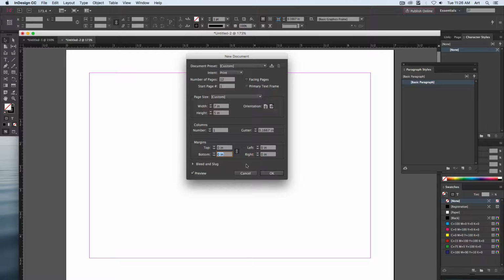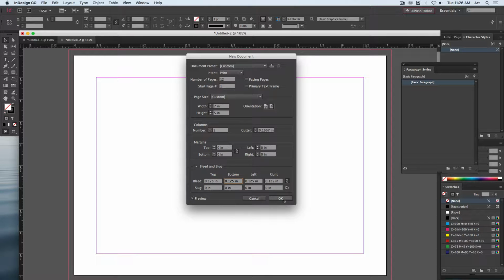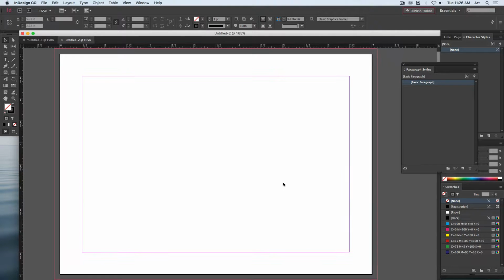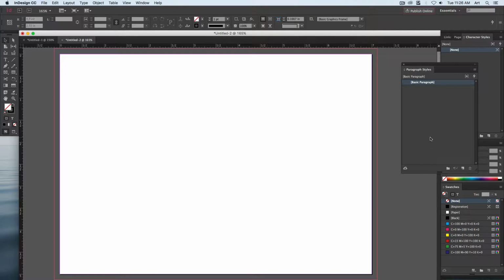We won't have to worry about margins. But we will turn on our bleed and give our bleed 0.125 inches on the top, bottom, left, and right, all sides of your document. Everything else looks good, so when we say OK, we've got our document already set up. I see when I made this, it didn't change up my margins, so I'm going to go up to Layout, down to Margins and Columns, and reset all of those back to 0, the way they should be. Say OK, now we're good to go.